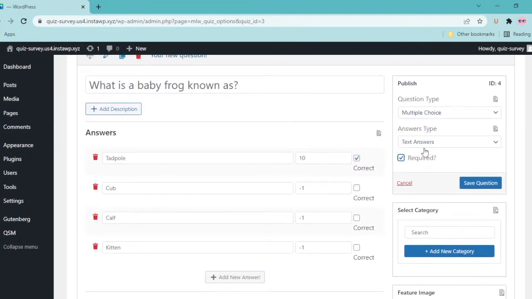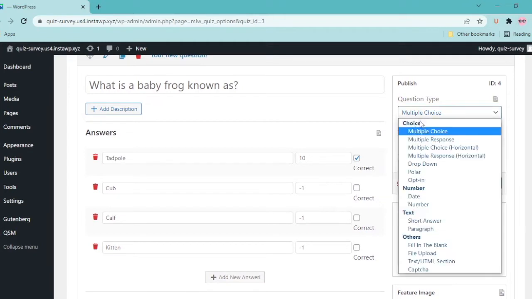On the right-hand side, we can see the drop-down. You can select an option out of these based on the nature of your question. For now, let's go with multiple choice, then click on Save Question.